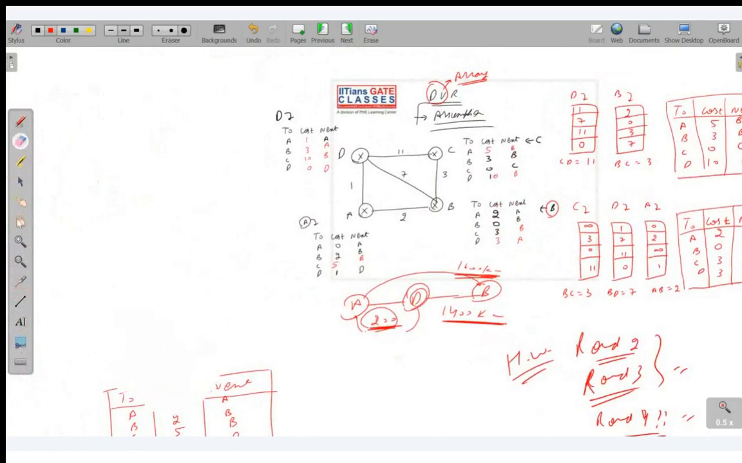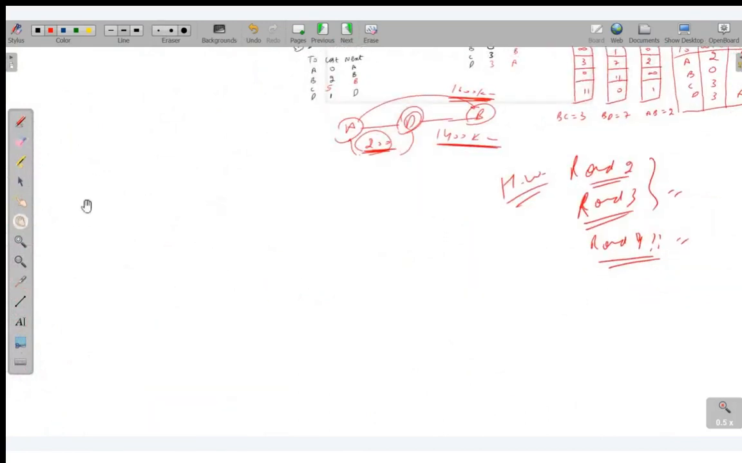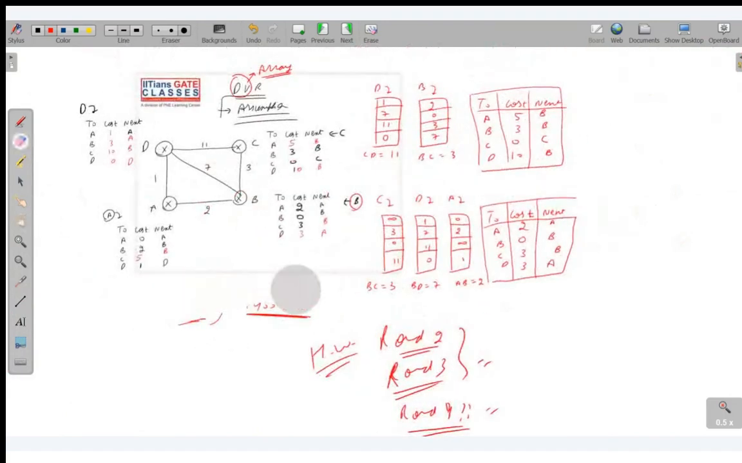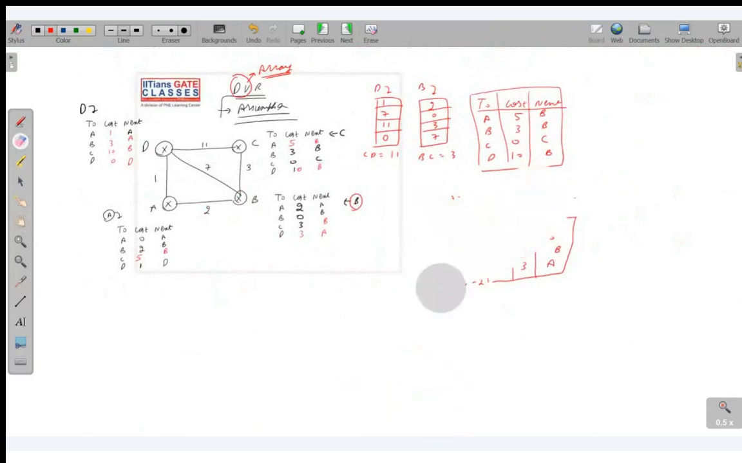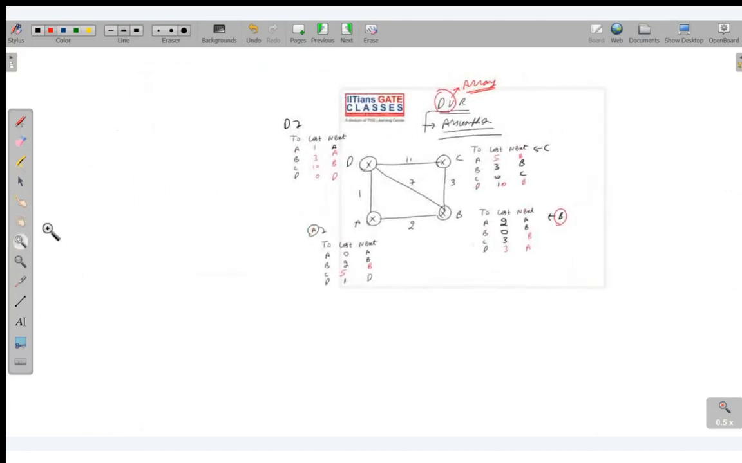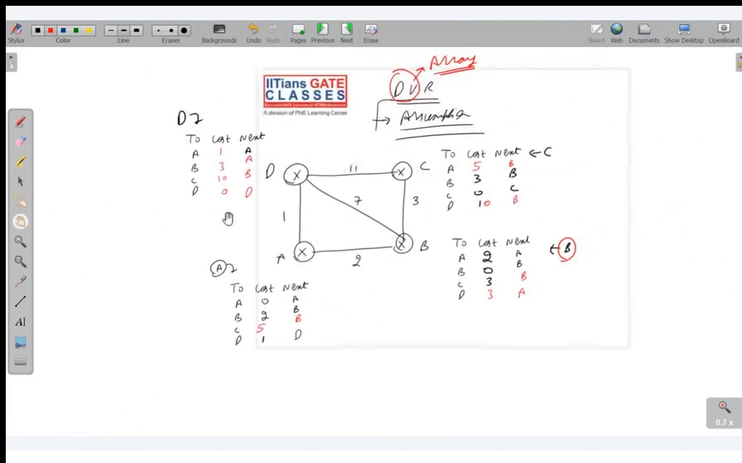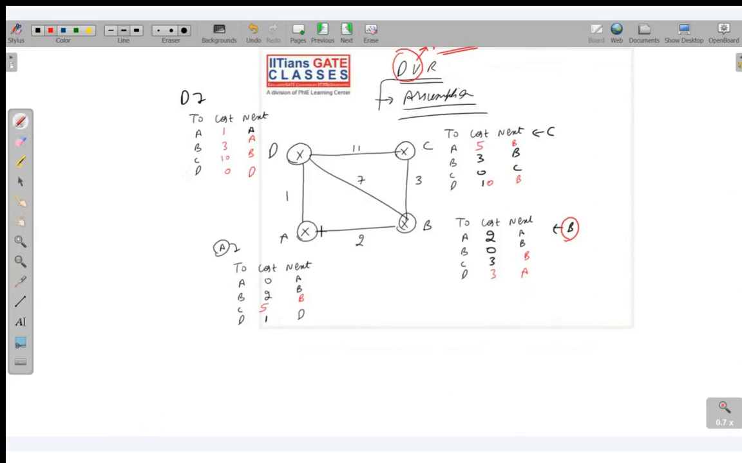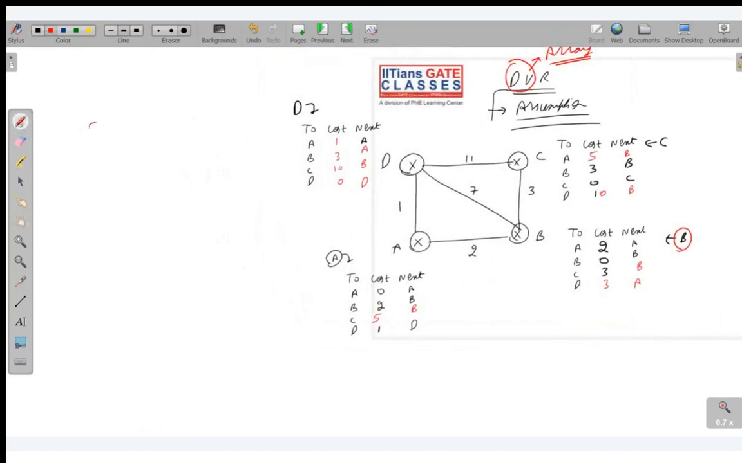Let me clear all these things. Now see this, as studied in the previous lecture, D will get distance vectors from C and A. From C it will get 5 3 0 10, and from A it will get 0 2 5 1. C to D is 11, sorry, and A to D is 1.